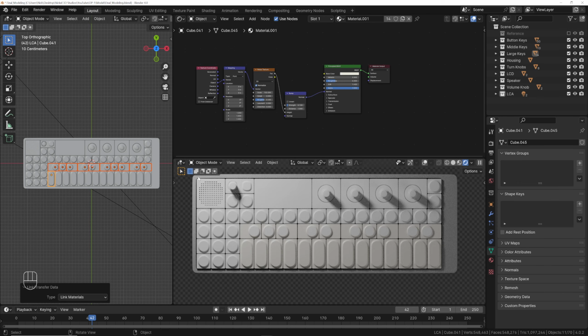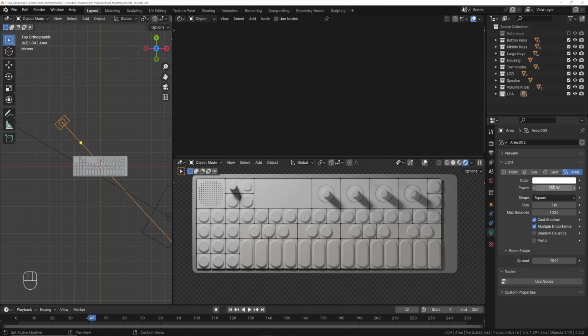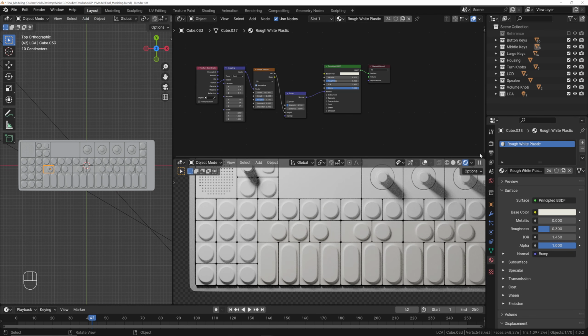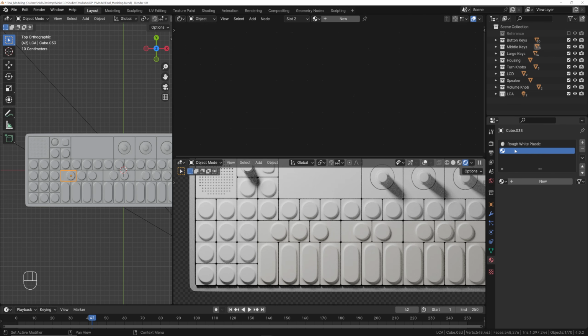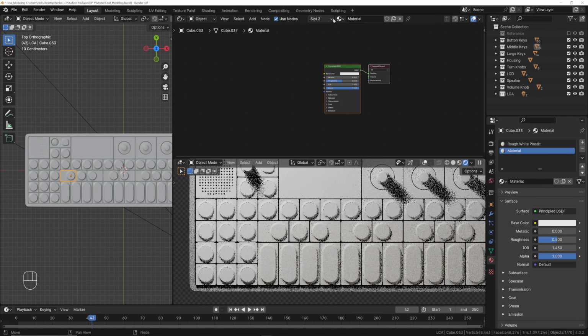Also, this image is looking a little dark, so I'm going to come up here and change my light to around 400. So now all these tabs already have this rough white plastic applied, but what we need is another material to apply to them. So we're just going to go over here to the first one, and we're going to click plus, and that's going to create a new material slot. So in our shader editor window, we're just going to click new.